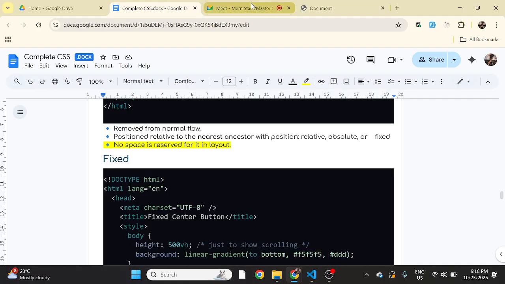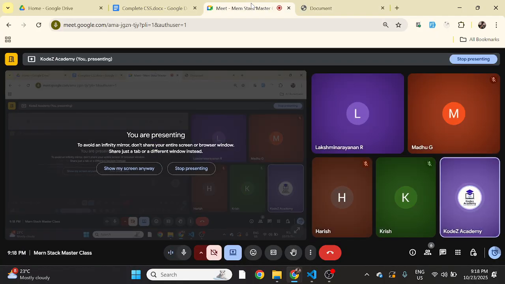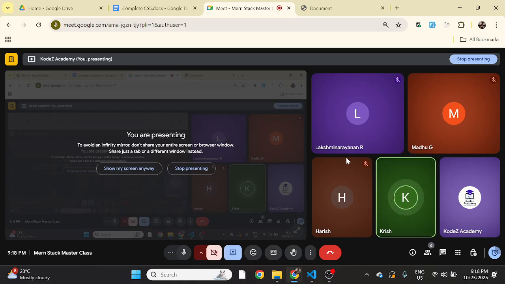Any doubt in this? Many of the students get some doubt in absolute, so that's why I want to make sure to clear your concepts. May I? Yeah, sure. So the second div was inside a parent div.